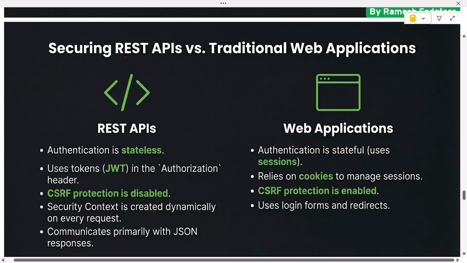Next, how does Spring Security secure REST API differently from web applications? For REST API, authentication is stateless, meaning the server does not use sessions or cookies. Each incoming request must contain authentication credentials, typically as a JWT token. CSRF protection is usually disabled because REST API are not vulnerable to CSRF when they do not rely on cookies. The security filter chain validates the token on every request and constructs a security context dynamically.